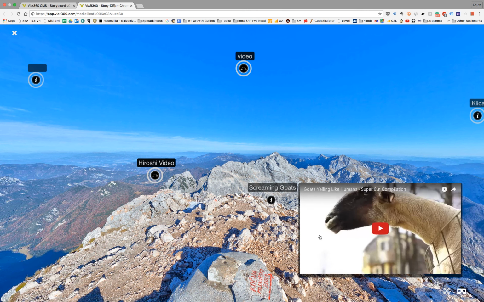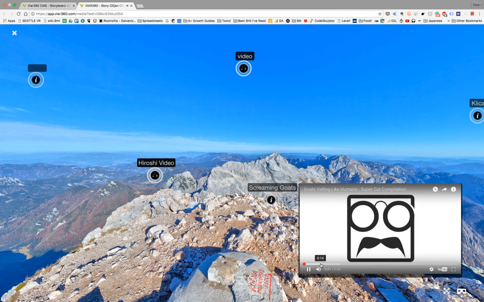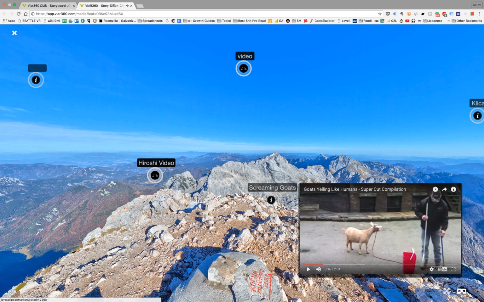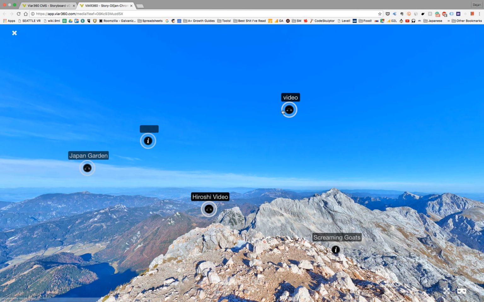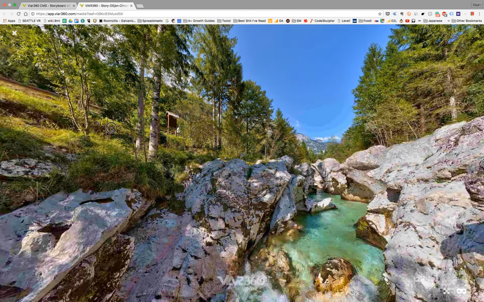You can embed YouTube videos as well. Just grab a URL and put it in. This works. And this should take me to that video that we added before. So it triggers the transition. When you're in VR mode, it's gaze-based.